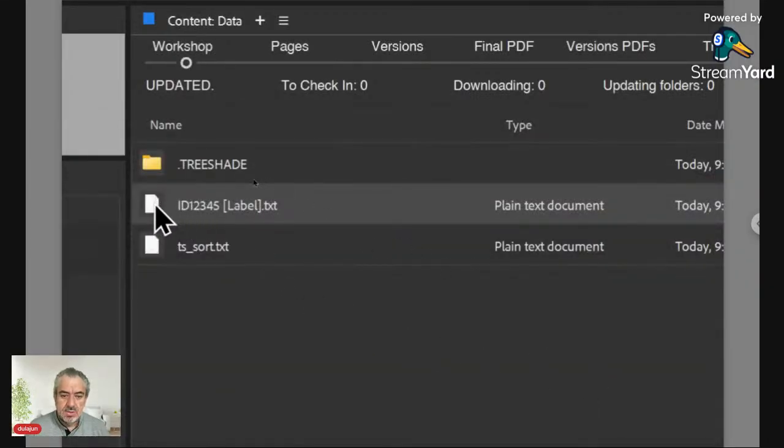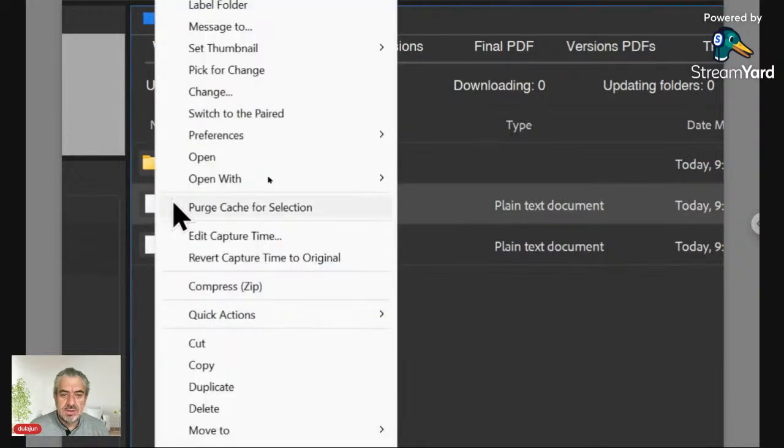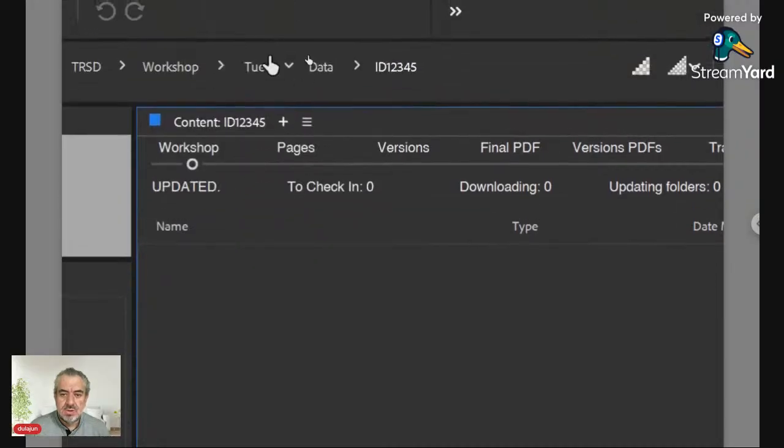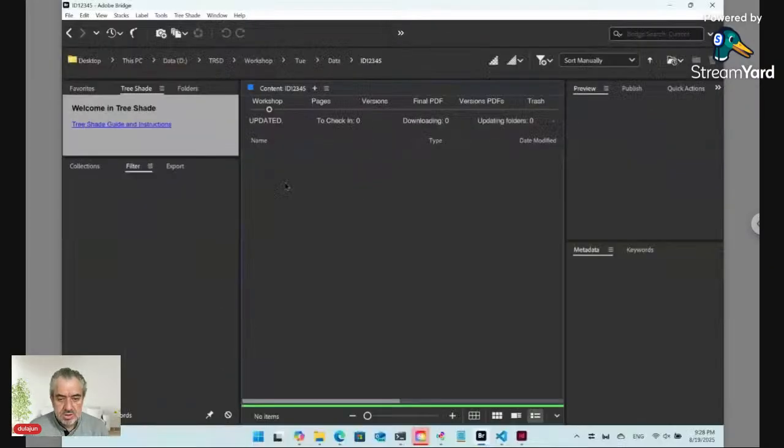Okay, now right click on the text file and select switch to the paired. TreeShade will automatically create a paired folder with the same name as the text file, and browse it. Browse inside, as the pure file name without the displaying part.